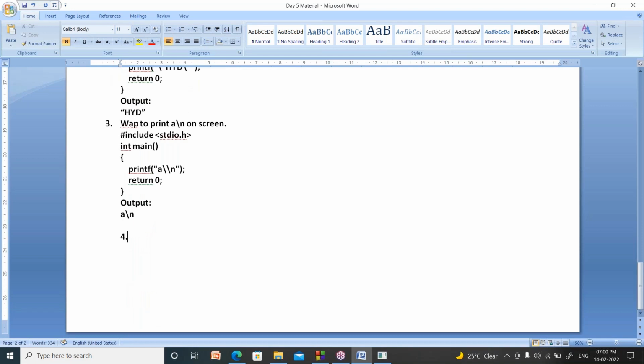Now, in an interview, a program was asked like this. What is the output of the following statement? The statement is like this: printf("%*d", 4, 125). What is the meaning of this one? What is the meaning of the star here? Right. I will explain this in the editor.